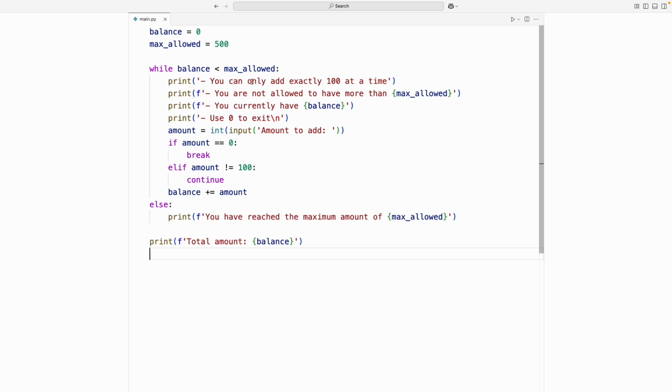To implement the rule that they can only deposit exactly 100 kroner at a time, we could use the continue by saying that, alright, if they deposit something that is not exactly 100, we would continue. What continue means is that we would just skip the rest of the loop and start over in the next iteration. So continue just skips the rest and jumps back to the next iteration.